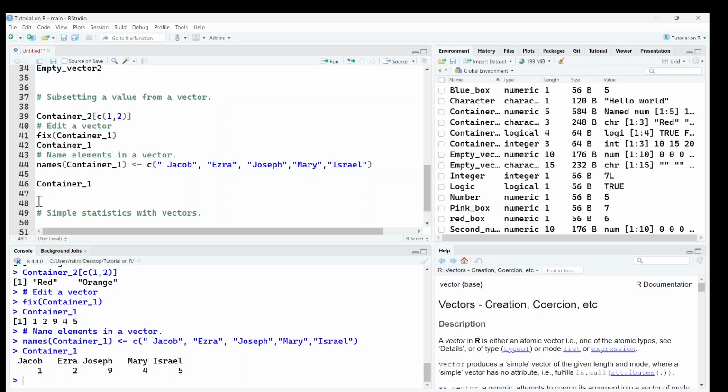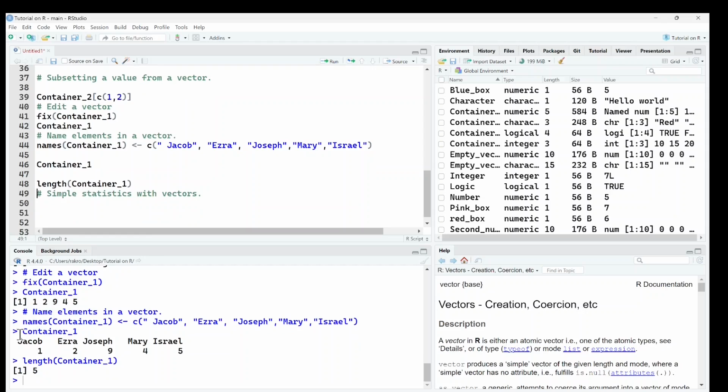So let's see how it is used. We call the function called length, and then the length of what do you want to actually know? We want to know the length of container 1. So when we run, it says the length of container 1 is 5. So that is how to check the length of a vector.